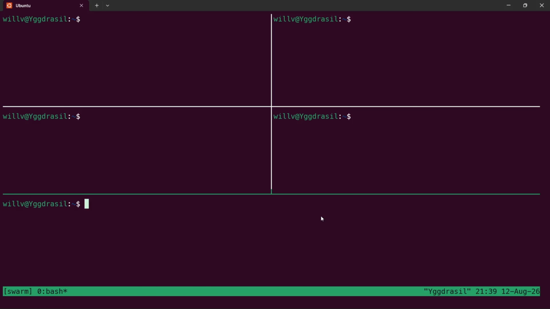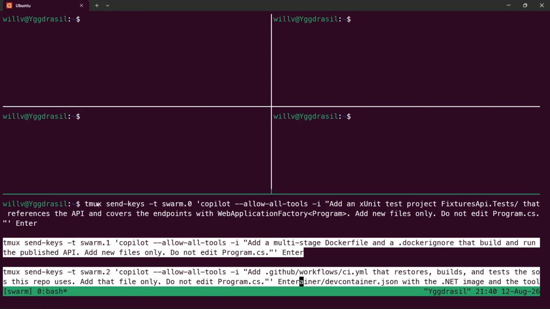Okay, I've taken myself off screen just so we have a little bit more real estate. And I'm going to use this bottom pane to send commands to all of these other panes here. And I can do that using tmux send keys. So essentially what you can do, I'll press enter and we'll have a look at this one. So tmux send keys, essentially we can send commands to one pane from another pane. So this t tab or t pane is essentially saying, okay, to this swarm 0, so this pane here, we're going to invoke Copilot or allow all tools, and then this interaction.